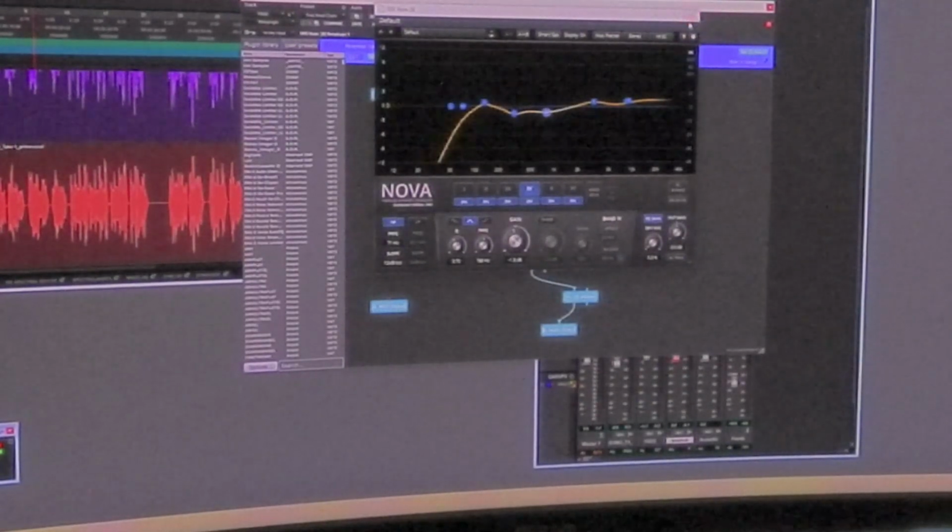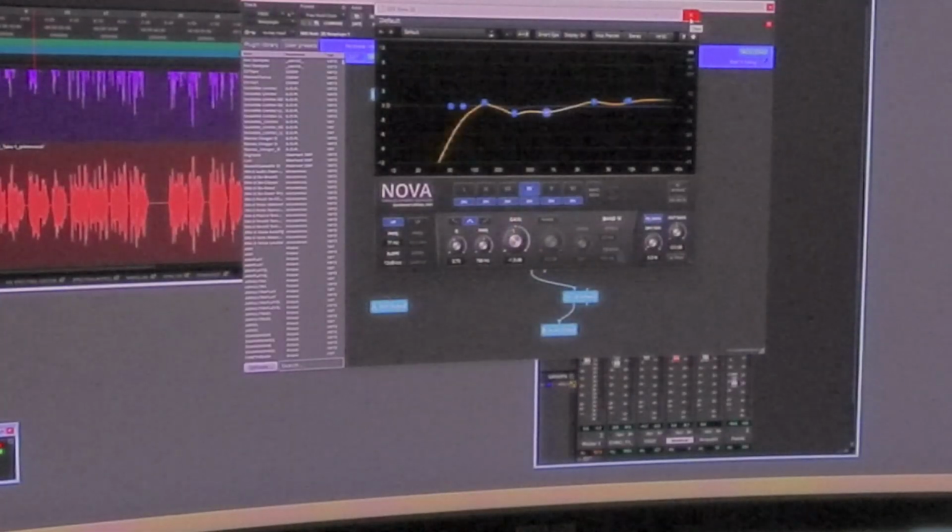So there's a free version of this at Tokyo Dawn Labs. Tokyo Dawn Labs has many, many, many excellent free plugins. Do not sleep on them. Analog Obsession and Tokyo Dawn Labs, as well as Airwindows. I mean, if you just got those, you wouldn't need to buy anything probably.